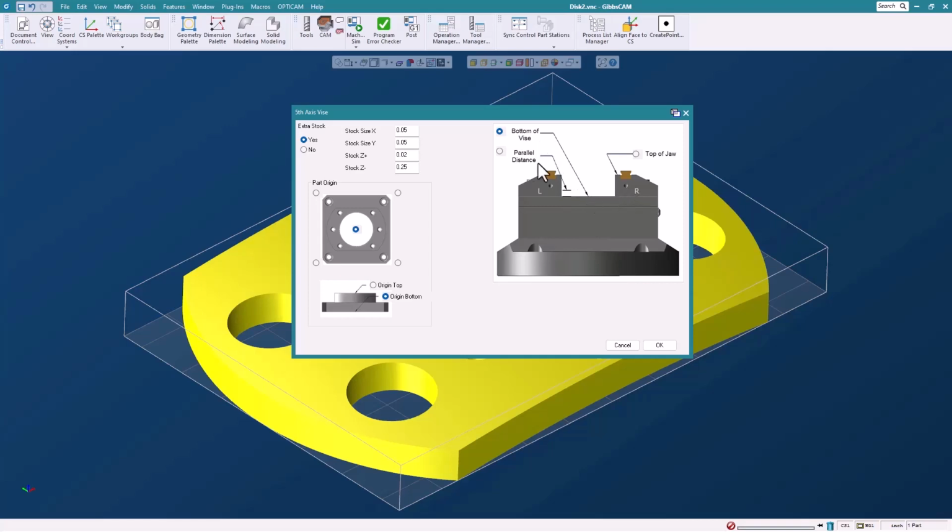Now, you could use the bottom of the vise if you like. These are precision, so if you like the bottom, you could use parallels, and we put a little input there that allows us to put in a value for the height of your parallel. Or you could use the top of the jaw. In our case, that's what we're going to do. We're going to use the top of the jaw. We'll say okay here.